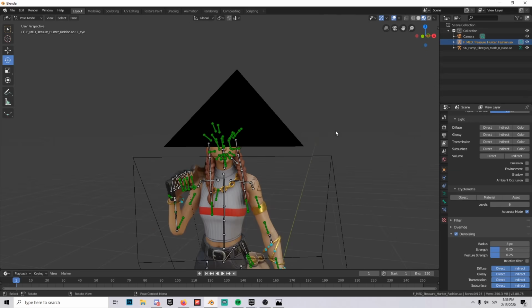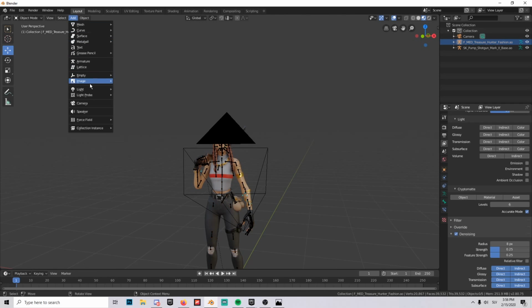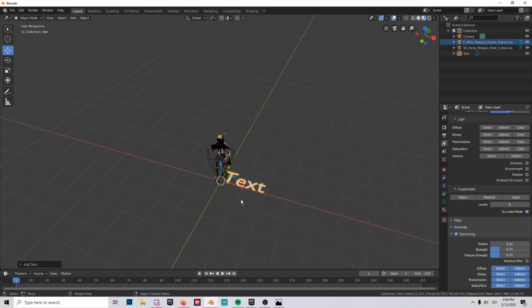So now we're also gonna add some text because this is a highlights video. So he wants a little hashtag 14 in the background. So go to object mode, click on add, and do text. So now I have a little text on here. If you just press tab, you can edit it. We're just gonna do hashtag 14.